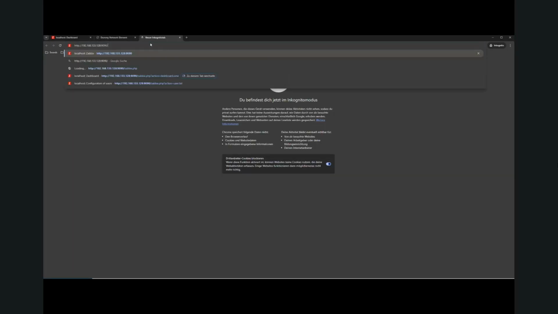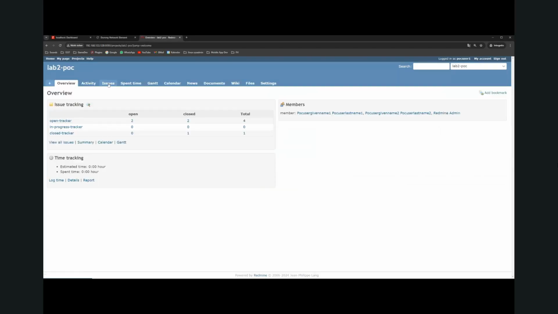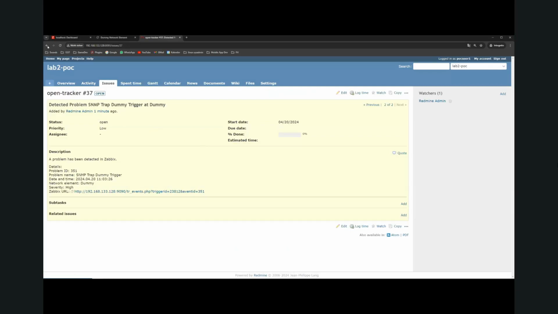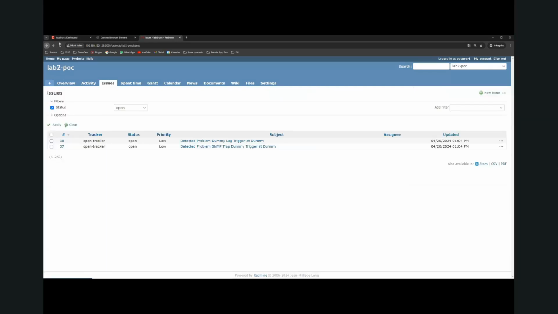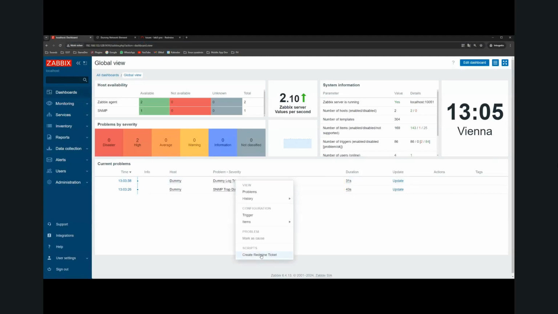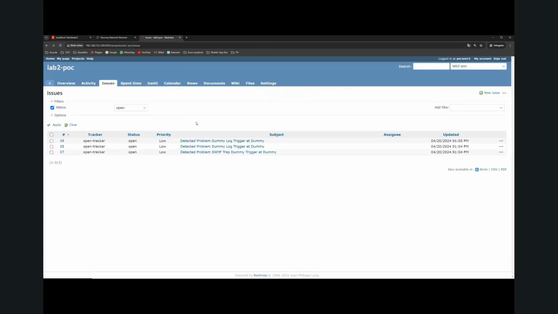Now logging into Redmine with the same user or a different one, let's say user 1. Going into our project and the issues. And now we can see that the 2 tickets have been created for us. Just to show that it was actually created, I'm going to run another one for the log trigger. And now you can actually see that it has been created on the fly.